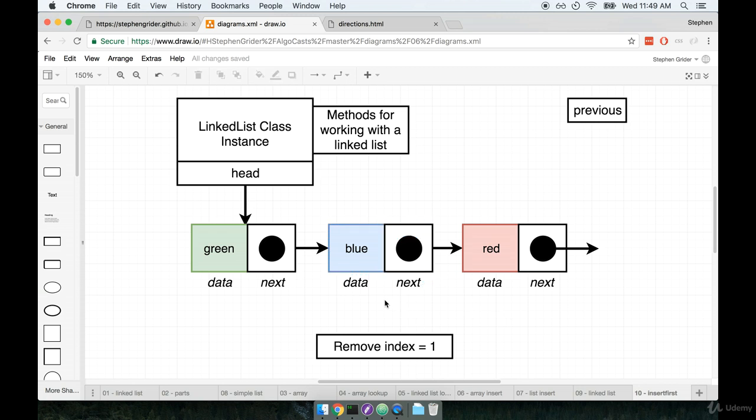To remove that element, all we really have to do is find the previous node in the chain and update its next reference to now skip over that one. So we would end up with something that looks a little bit like this. Now, in theory, that node might still exist in memory, but as far as our linked list is concerned, it doesn't exist anymore, because if we were to iterate through our linked list now, we would go from green directly over to red and completely skip over blue.